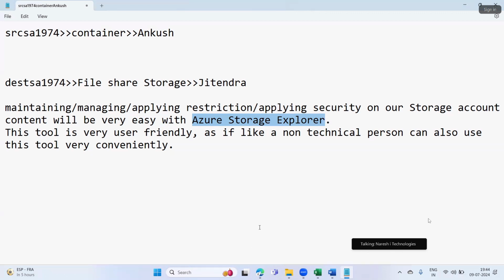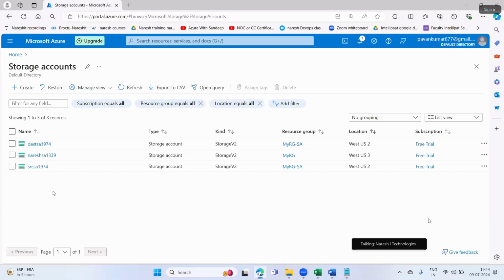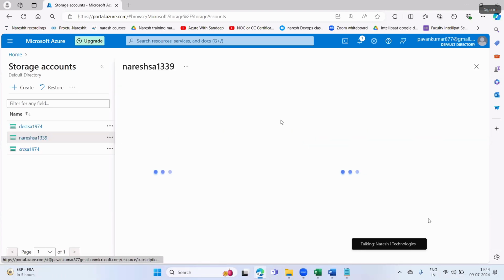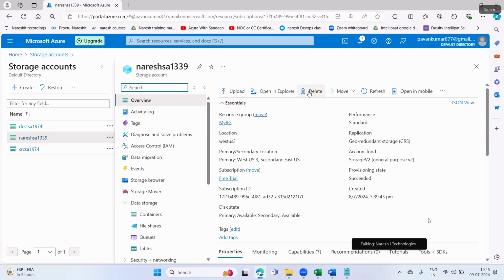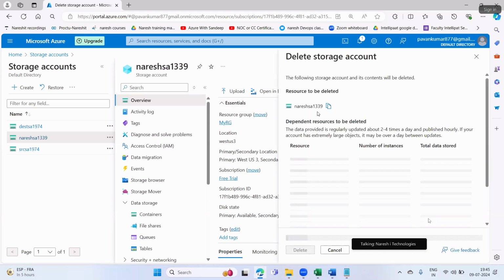Okay, guys, is this clear? So now see here, I'm having two storage accounts. I'll just go here and delete this storage account. I'll just simply delete this storage account.